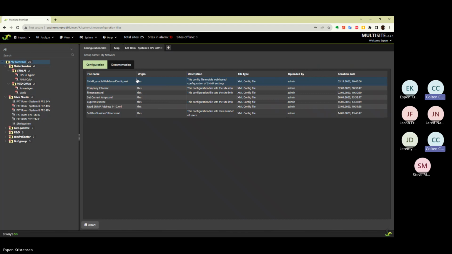Can Multisite monitor alert on its own? Like, can we set alert parameters in here? Say we wanted to use something as basic as email, like if a battery test failed, does MSM have the capability to send that out from there versus sending it from the rectifier? Yes. Multisite can send it.